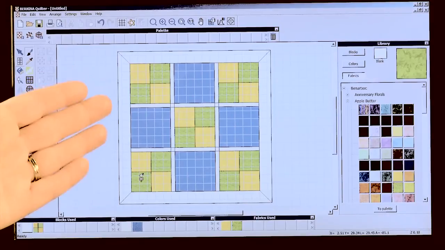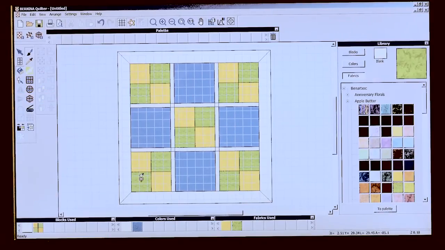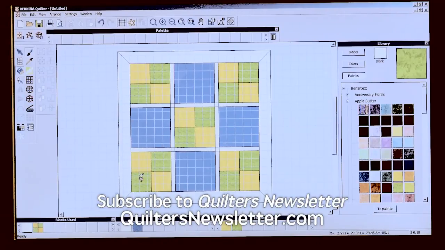From here, once I have the quilt the way I want it to be, I can print off the instructions, I can print off the yardage that I need when I go to the fabric store. So very easily, with the Quilter program in the Bernina Embroidery Software 7, I can design any quilt that I can think of.